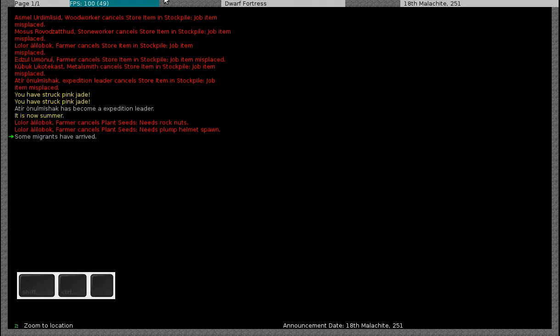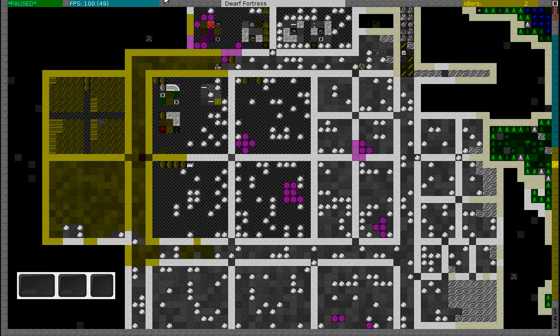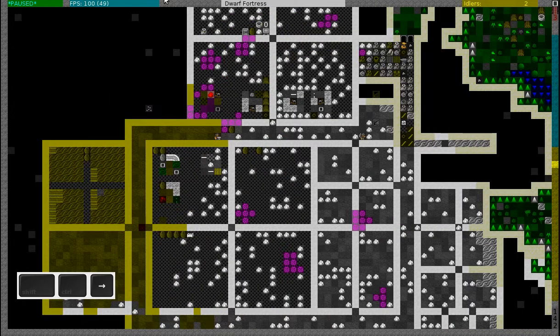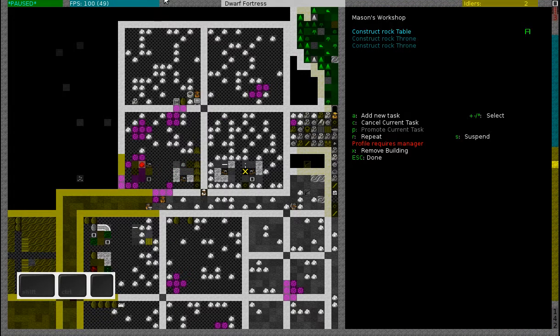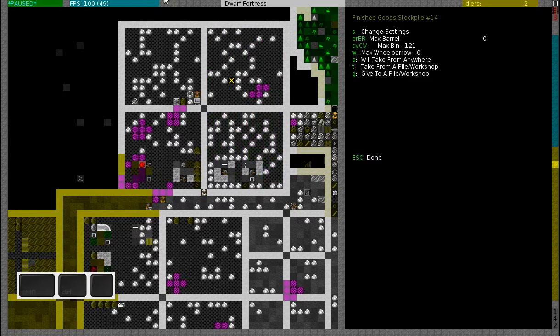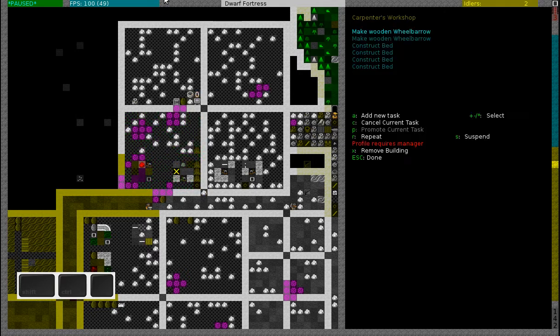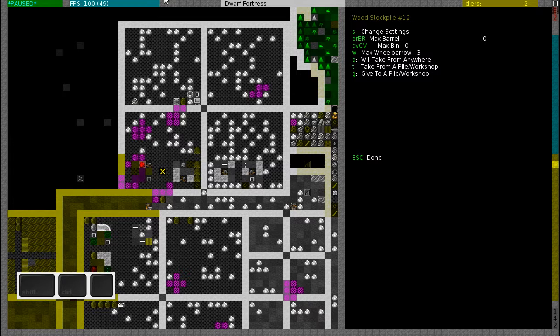This is actually quite useful because I do not have enough dwarves to do all the things that I want to do right now. And as you can see, I built the kitchen and I built the still. I also built a crafter's workshop and a mason's workshop, as well as a stone stockpile, finished goods stockpile, and furniture stockpile. I also made my carpenter's workshop, making some wheelbarrows and some beds, and I also have my wood furnace near my wood stockpile for convenience.